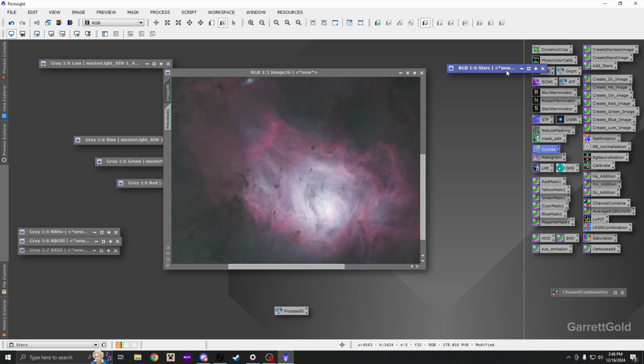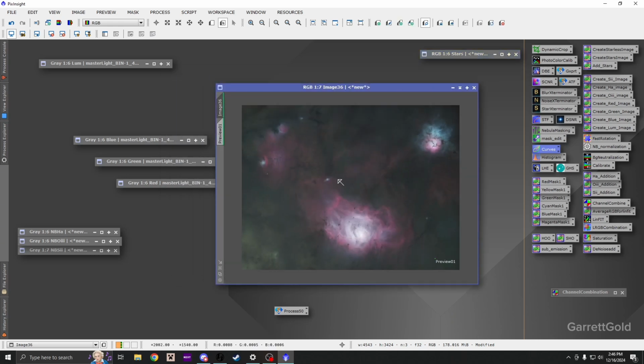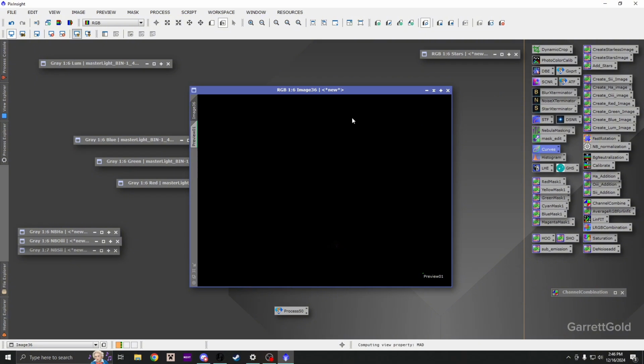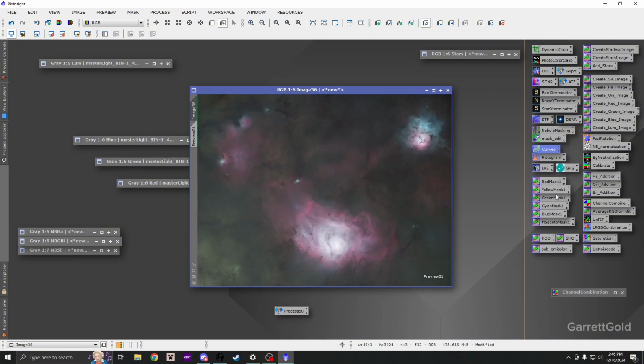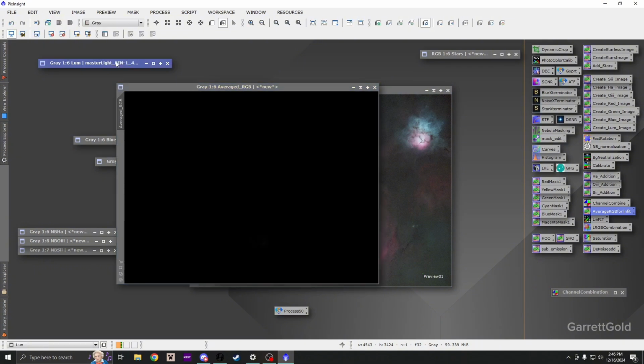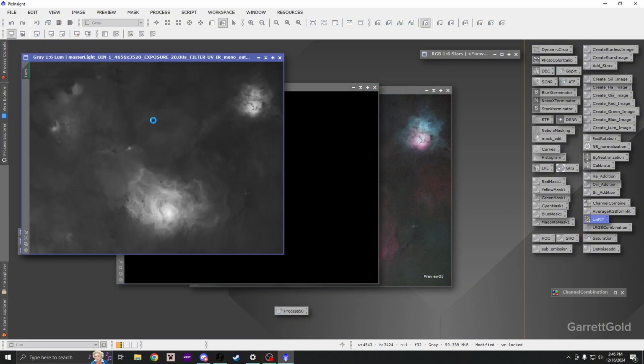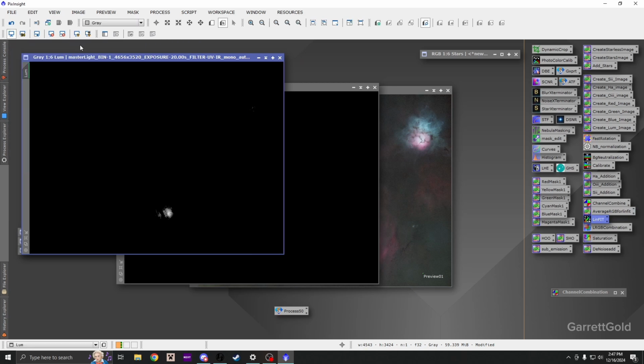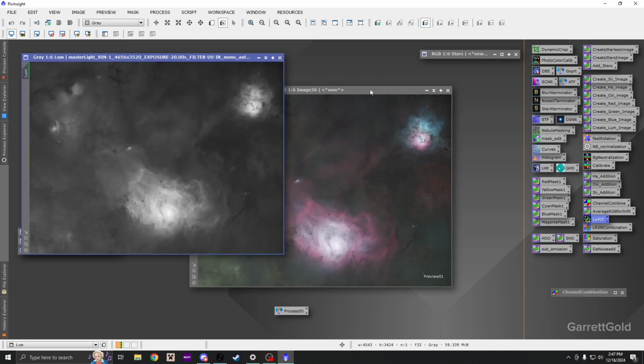Okay, now I'm gonna take this RGB. Let's make sure this is non-linear, right? Okay. Then we're going to average this RGB, and then we're gonna linear fit it to this luminance so that when we LRGB combine it, the luminance or the RGB isn't overpowering. That way it's all balanced out. So we can close that.